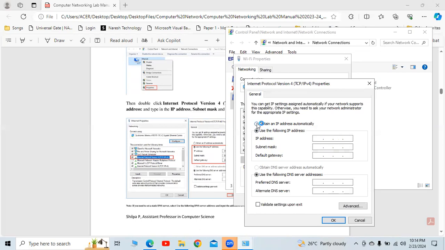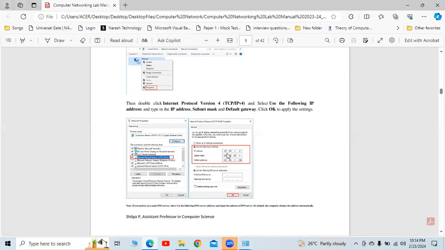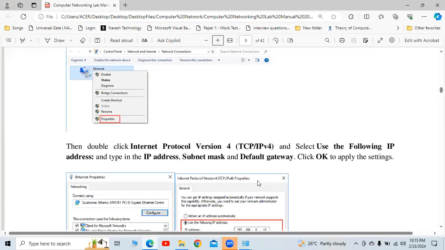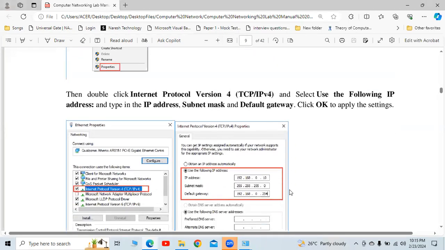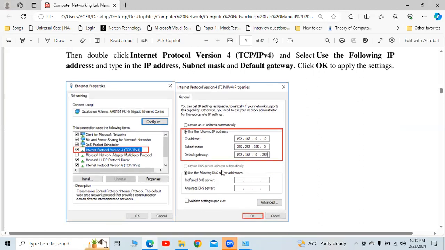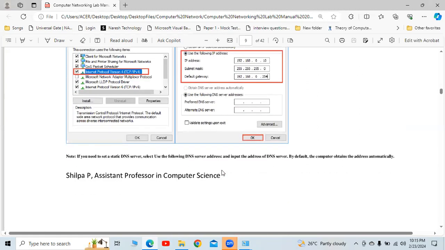But generally we already have automatic here, so I'm using this one. If you don't have it, you should go for this one. What we have to enter here is 192.168.0.10, 255.255.255.0, and 192.168.0.254. This is what we need to enter under using the following IP address. Okay, after doing this, just click on the OK button.